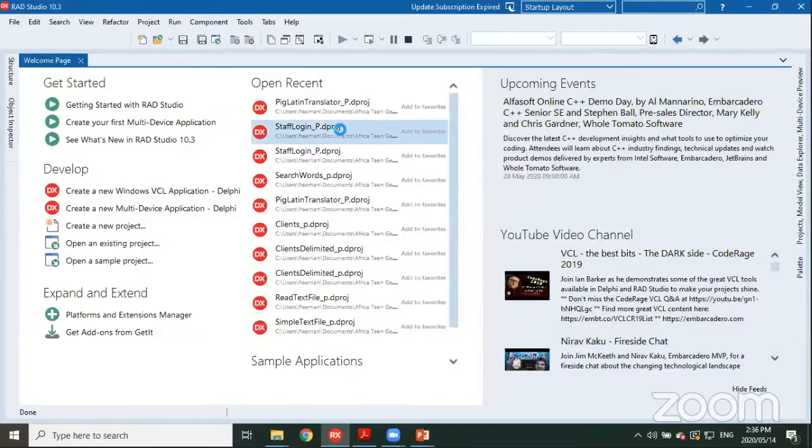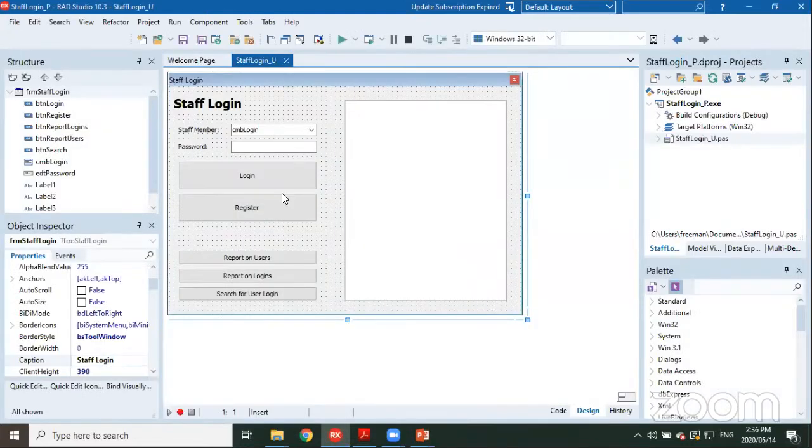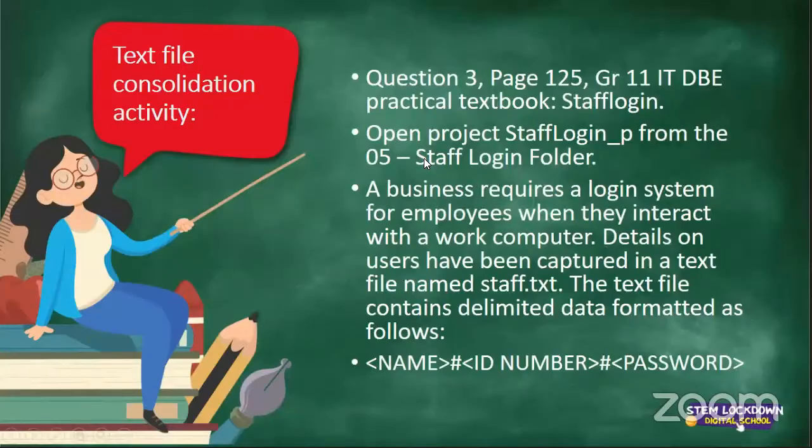I think I've already got it over here. Okay, so it's quite involved. There's quite a lot of stuff that we're going to be doing. So we're going to have to open that staff login project from the 05 staff login folder that you would get if you download all your text files. Now, the scenario is a business requires a login system for employees when they interact with the work computer. Details on the users have been captured in a text file named staff. The text file contains the limited data formatted as follows.